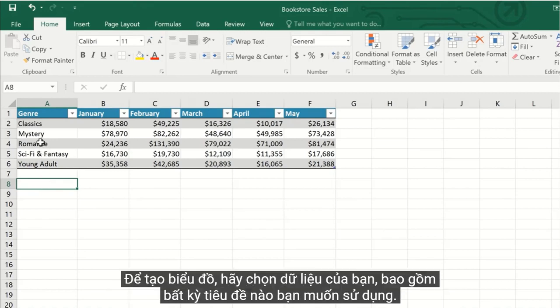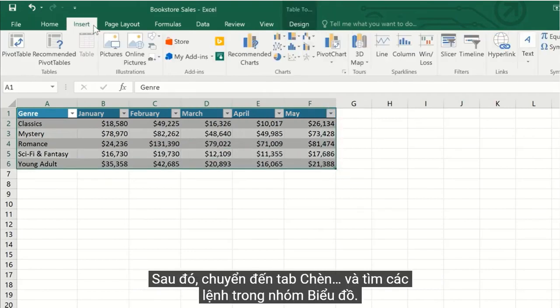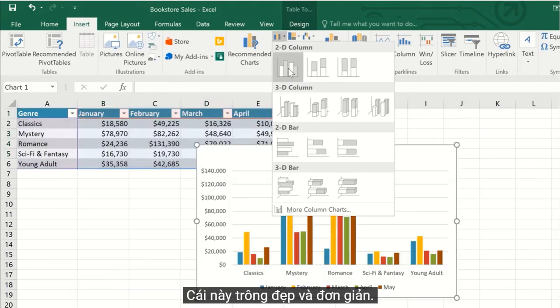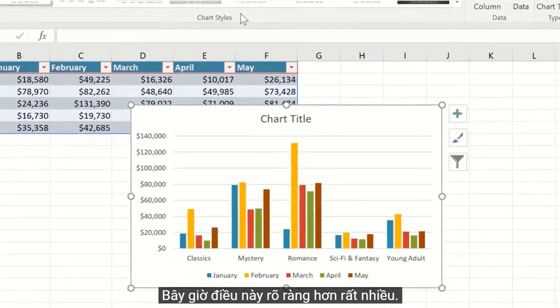To create a chart, select your data, including any headers that you want to use. Then go to the Insert tab and look to the commands in the Charts group. For this data, I think I'll go with something in the column category. This one looks nice and simple. Now that is a lot clearer.